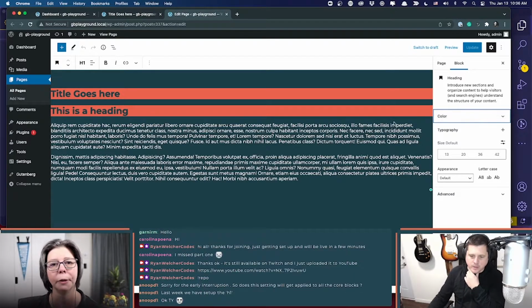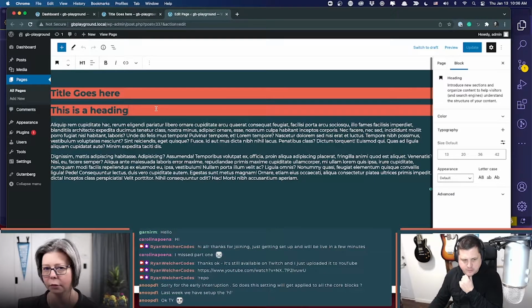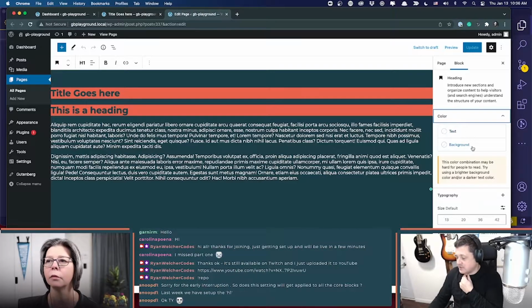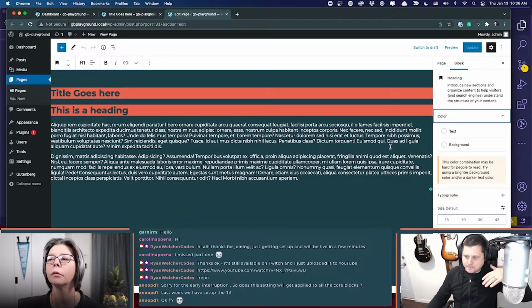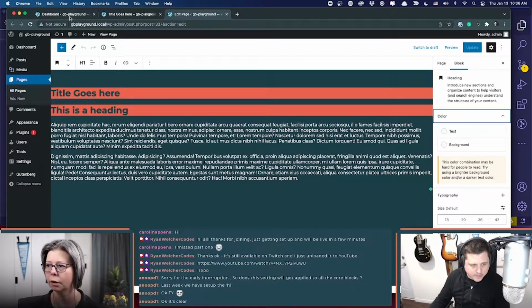Right. So just to confirm, this is the same block that's here, and if we go into the color, I don't actually have a text or a background color set. So that's at the CSS level that changed, not at the block level. Okay, thanks.